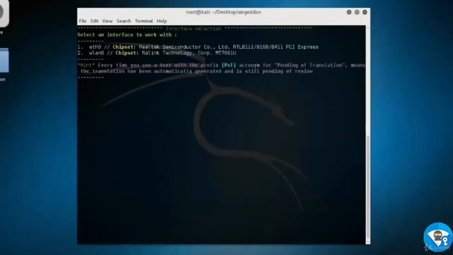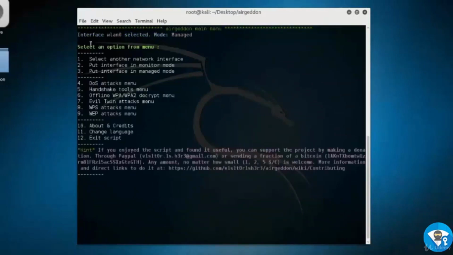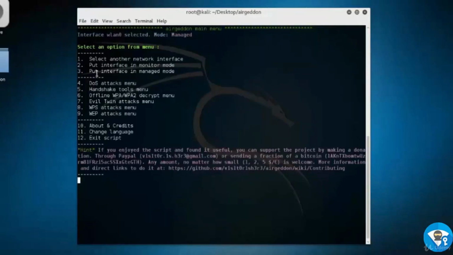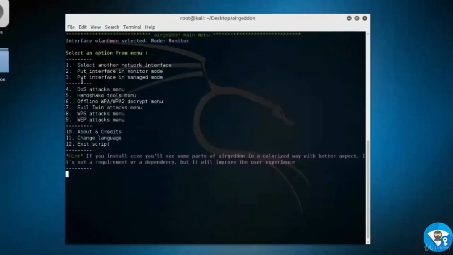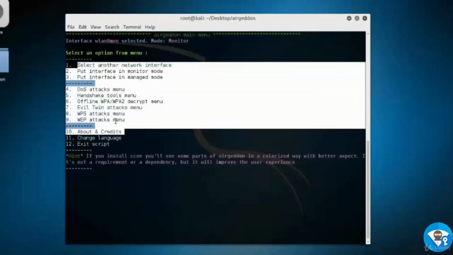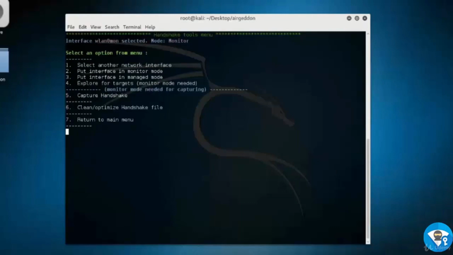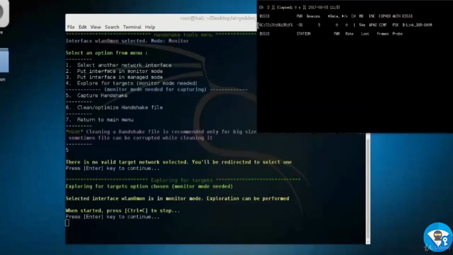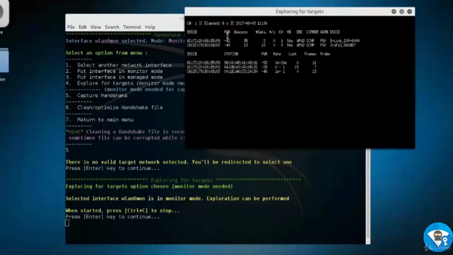Now select the interface name WLAN0. Before going to any attack, first we need to put our interface in monitor mode. So selecting 2, here you can see the interface is now in monitor mode. To crack any Wi-Fi we need a handshake capture file. So to get the handshake file, select that option. As you can see, another terminal opened which contains the list of Wi-Fi networks near the interface.